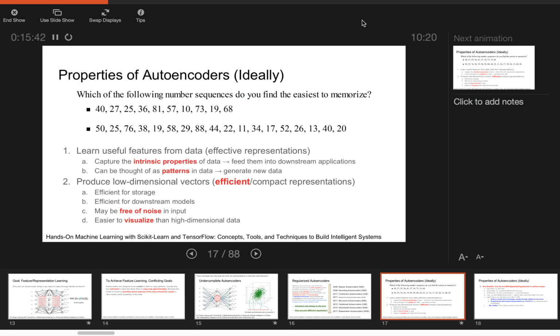Hopefully you get that. So that leads to the first good property. Ideally, we hope that there are useful features. Some people say autoencoders are the climax of neural network deep learning because they can do representation learning. They capture the intrinsic properties so that we can feed those features into downstream applications. They can be thought of as patterns in data, so we can use this pattern to generate new data. Once we memorize this pattern, divided by 2 and plus 3, we can start with some random number, say 9, and then generate a new sequence that is very close to that in the generative setting.